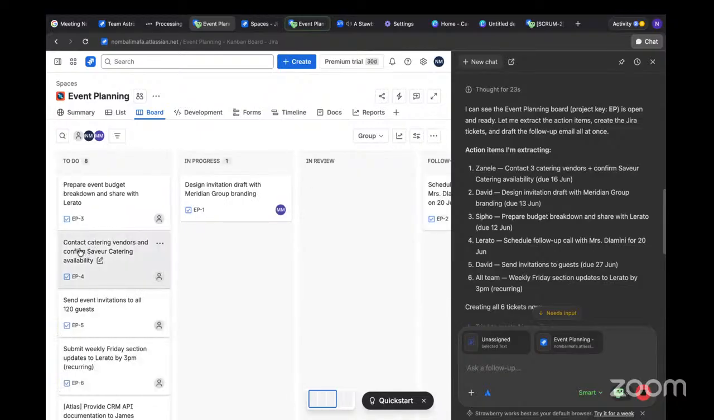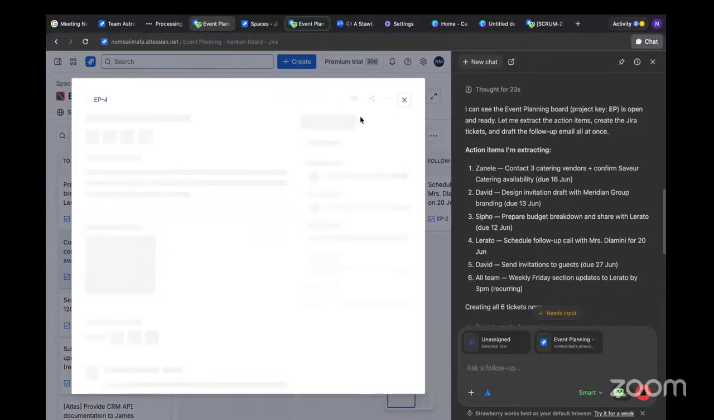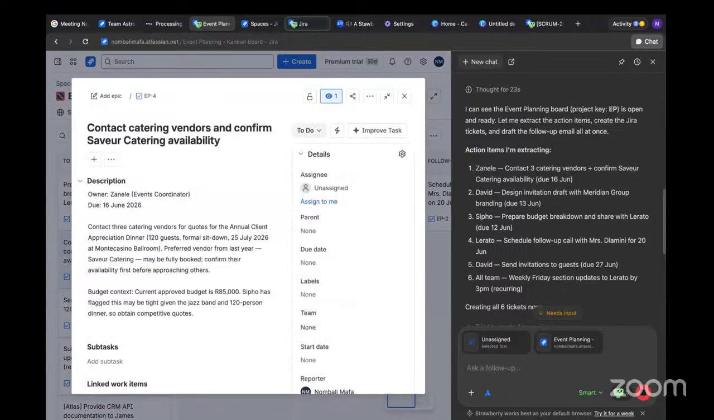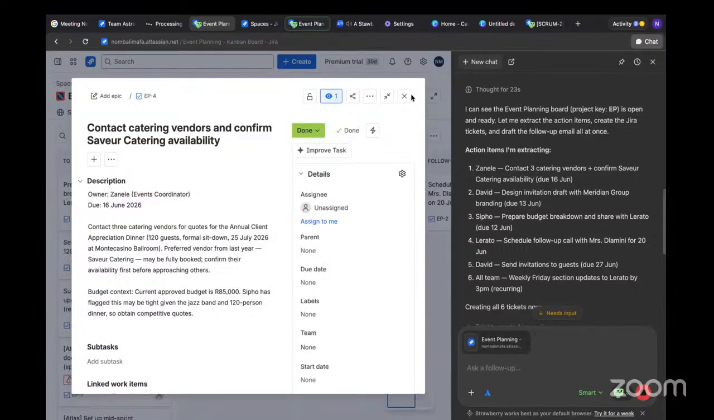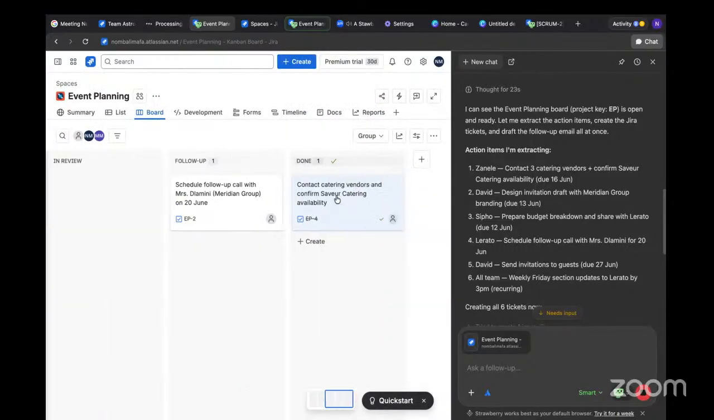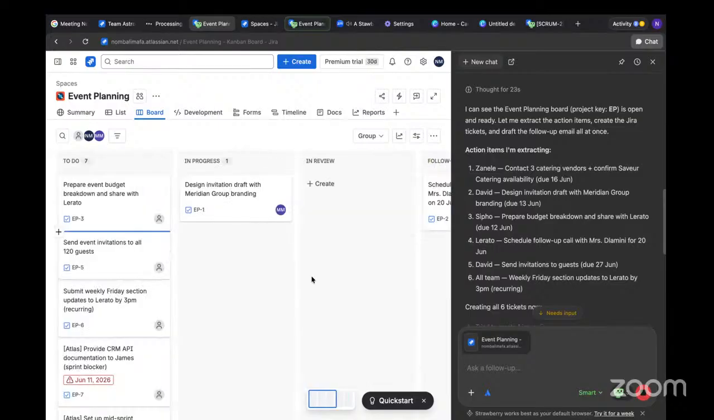So maybe let's say contact catering vendors. I can move it to the done tab. Oopsie. So, or I can just simply drop down over here and move it to done. And then when I check over here, it's over here. So basically it has created our tasks, right?